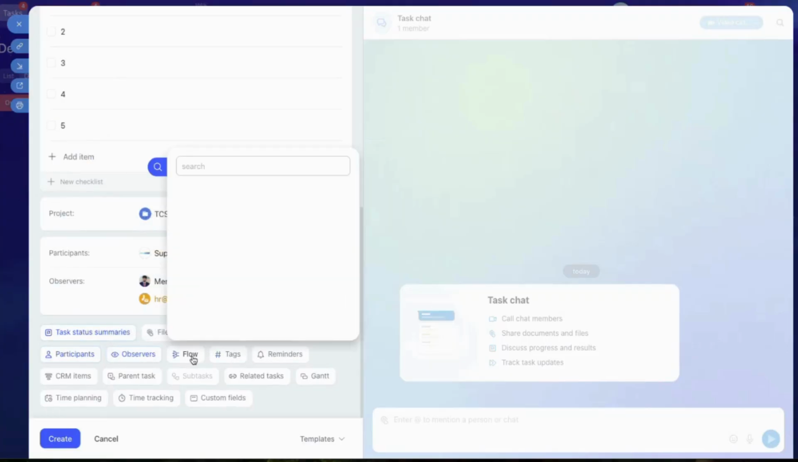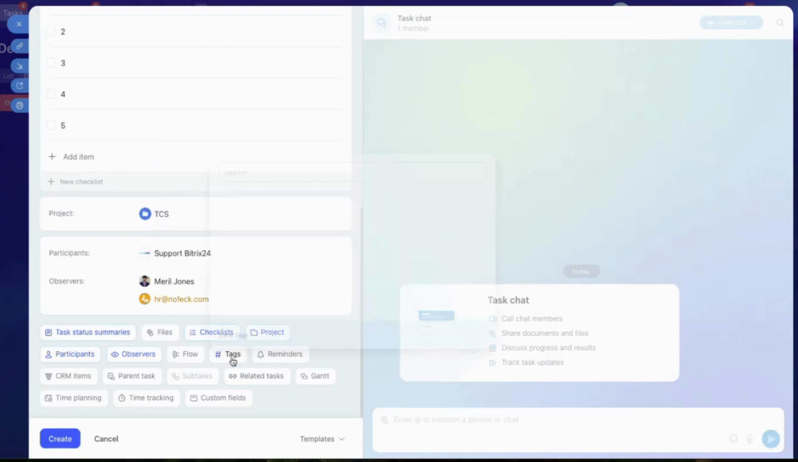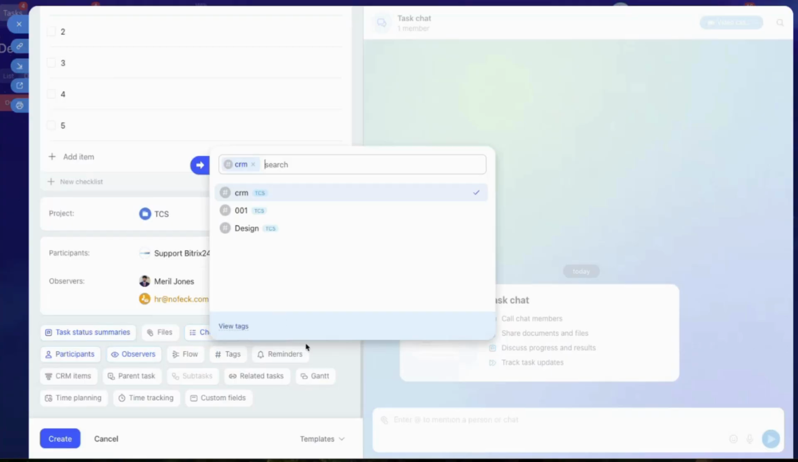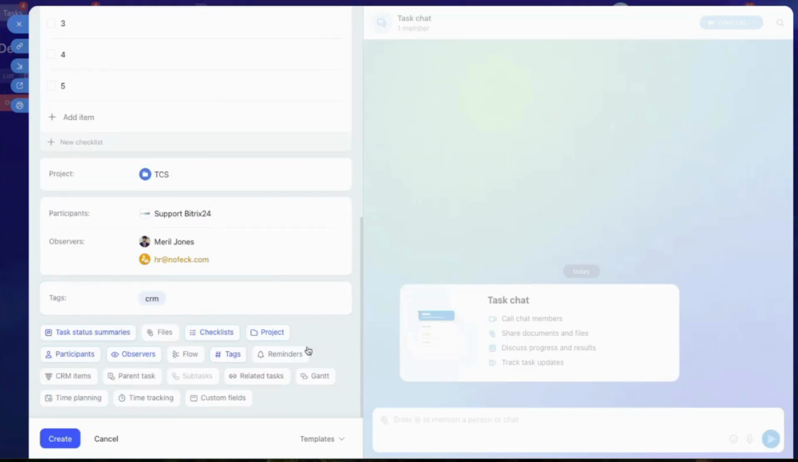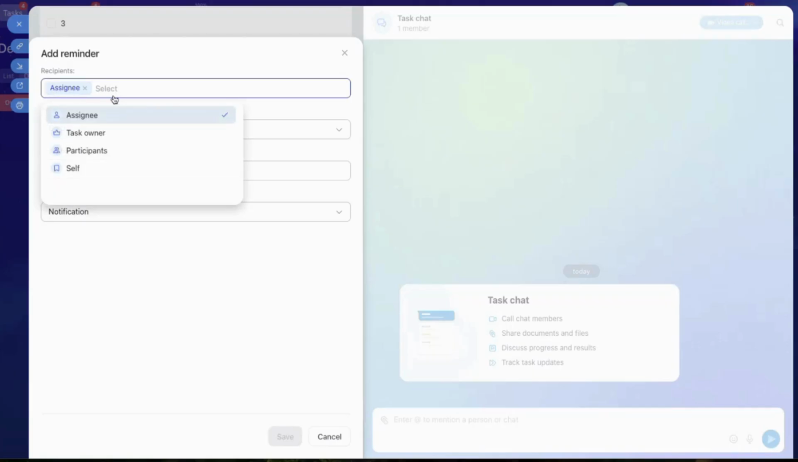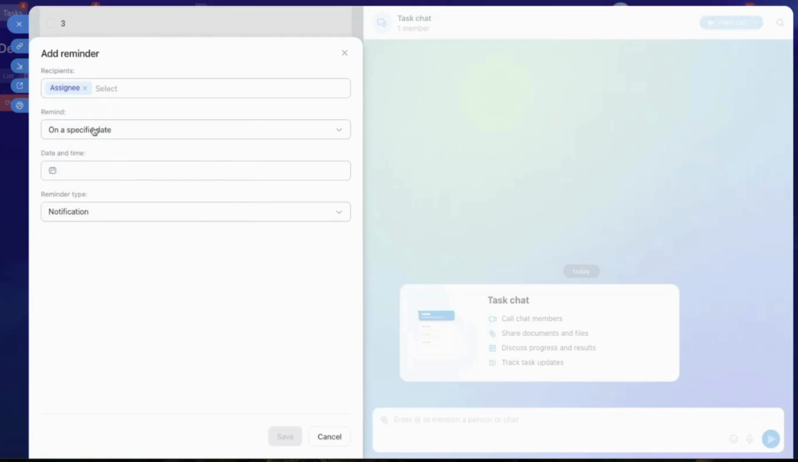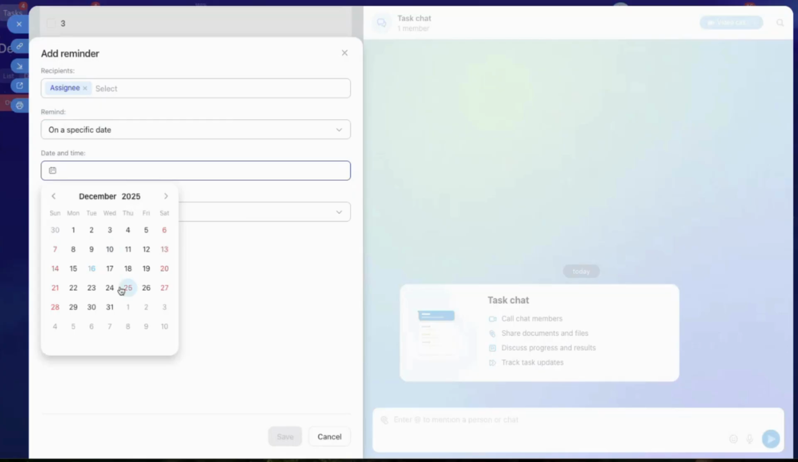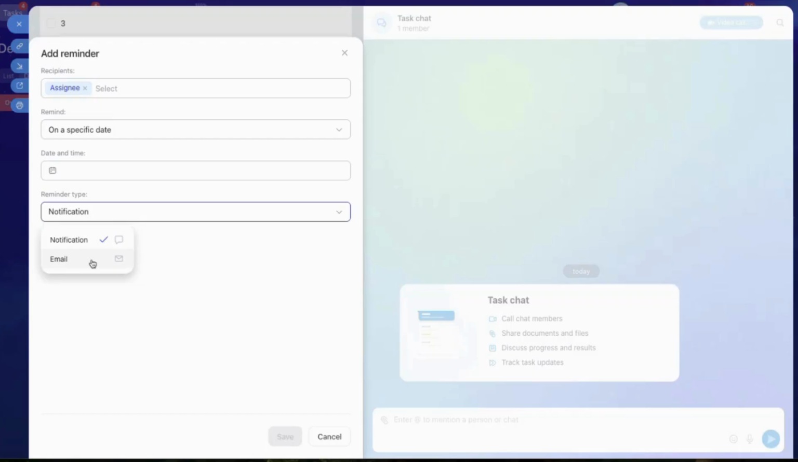And flow: if there is any existing flow running, you can add that flow. If not, you can create a flow and add it here itself. And tags: if you want any tags, you can keep those tags here. And reminder: you can keep a reminder for your assignee, task owner, participant, or yourself, for a specific point or deadline. You can choose whether you want it via notification or email. You can set this option while creating the task.